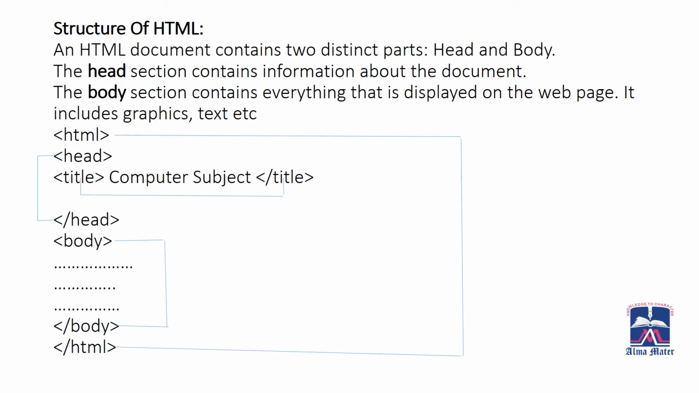Then structure of HTML. So this is the basic structure of an HTML document. An HTML document contains two distinct parts, head and body. The head section contains information about the document, and the body section contains everything that is displayed on the web page. It includes graphics, text, etc.